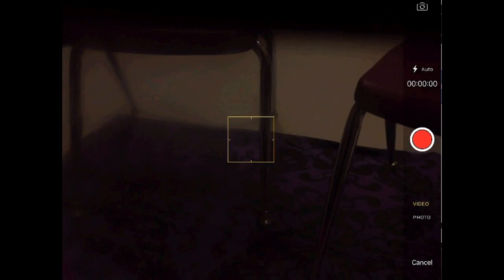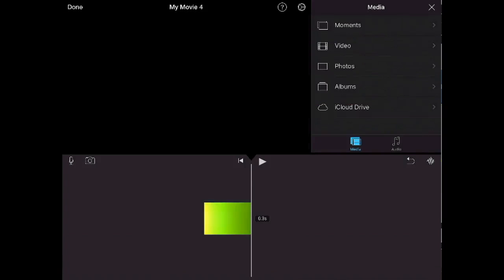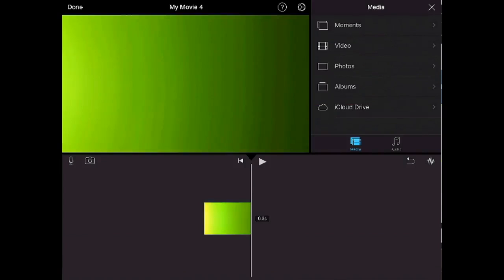I want you to tap the camera button, and then from there I'm actually going to cover my camera with a sticky note just because I don't need it since I'm only focusing on an audio recording. And then from there I would hit the record button and I would begin my recording. Now when I'm done with my audio recording, I'll tap use video, and then the video will show up in the timeline on the bottom of the page.